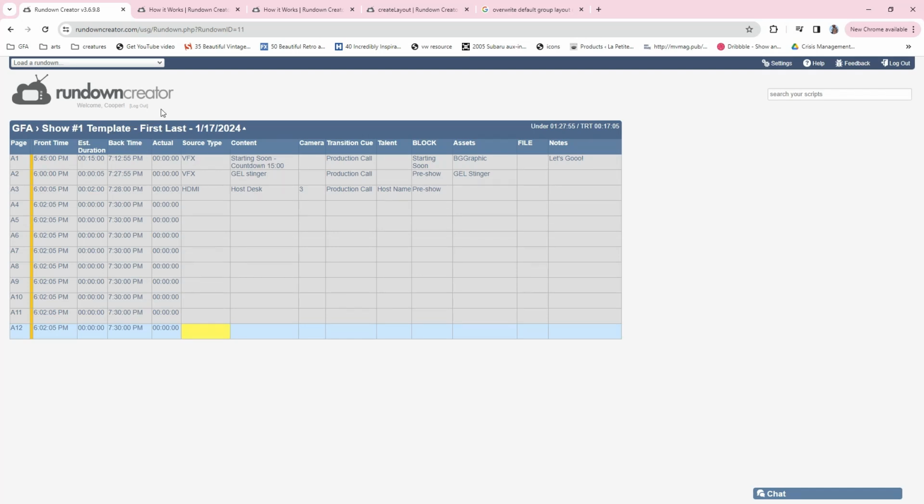If you want to learn more about Rundown Creator and the other things you can do, like build scripts, which we will possibly get to later, you can check out the How It Works tab on the main page. So with that, good luck.